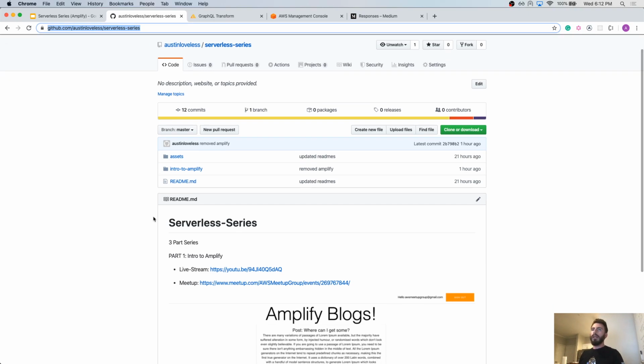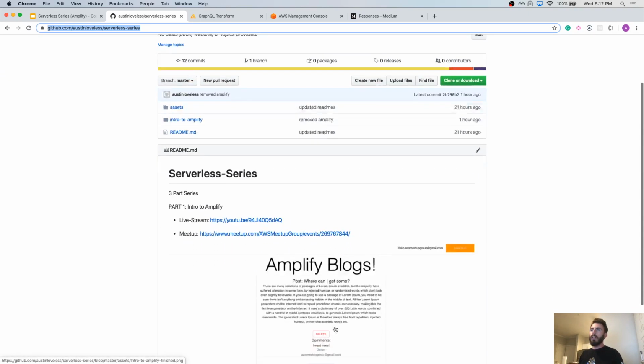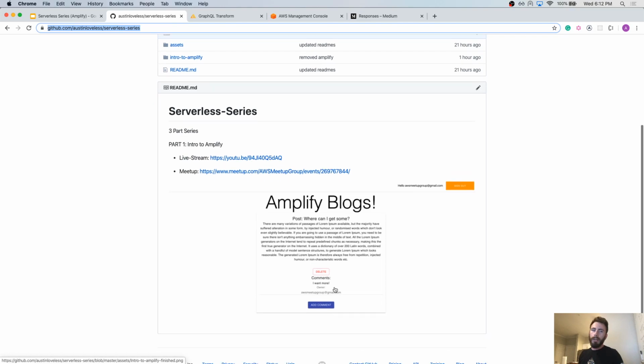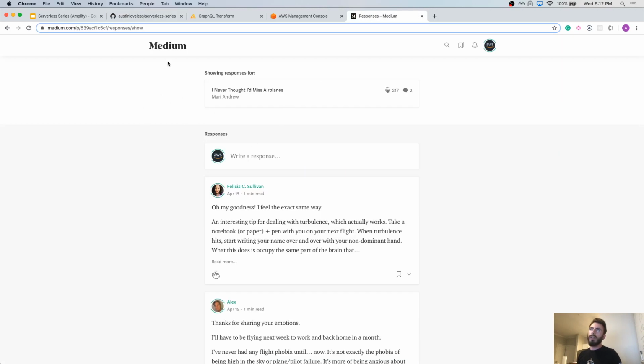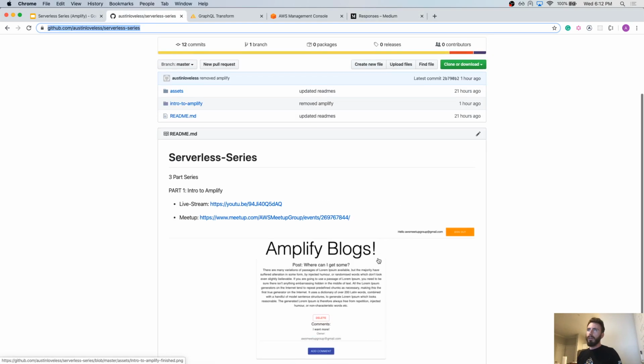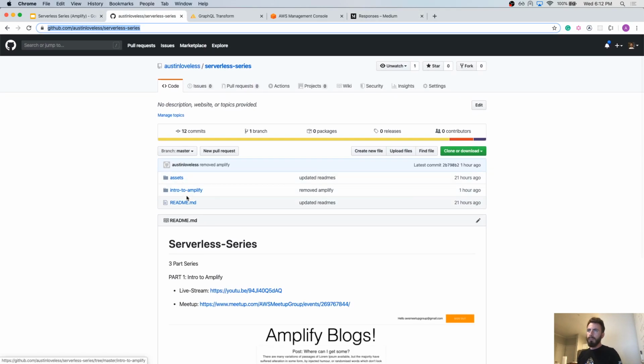So real quickly, this is a 3-part series. This is pretty much what we're building in this first part. The styling is pretty bare bones because it's the very beginning. This will look a lot different. I'll try to replicate something like a Medium-type looking application once it gets more built, but for now it does what it needs to do.